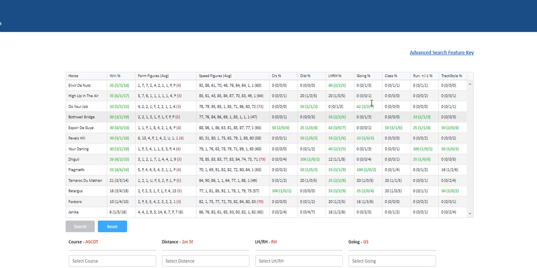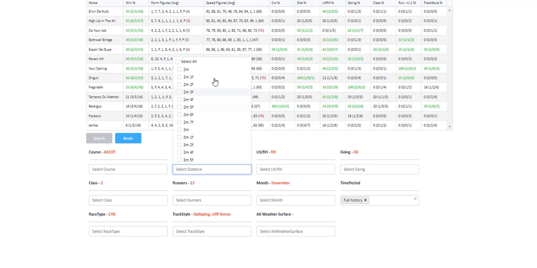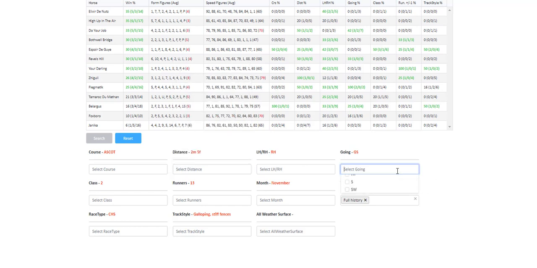But being a jump race, these races could be run over hurdles, chases, or national hunt flat races. So we might want to see how a horse has actually done in a chase race on the forecast going. Once you click these boxes, they allow you to select any number of the form factors. So if we select good to soft, and I'm going to add soft here as well, we're going to narrow this down to just the chase races.